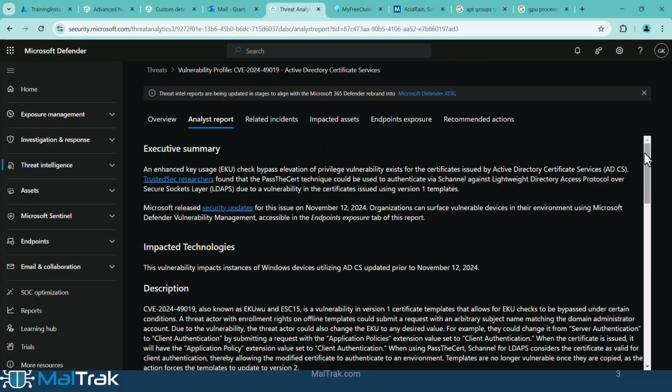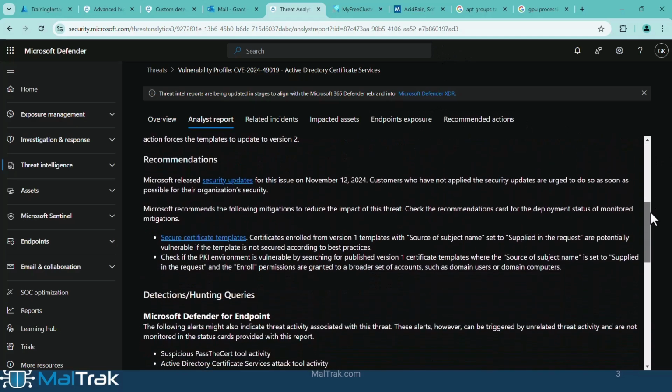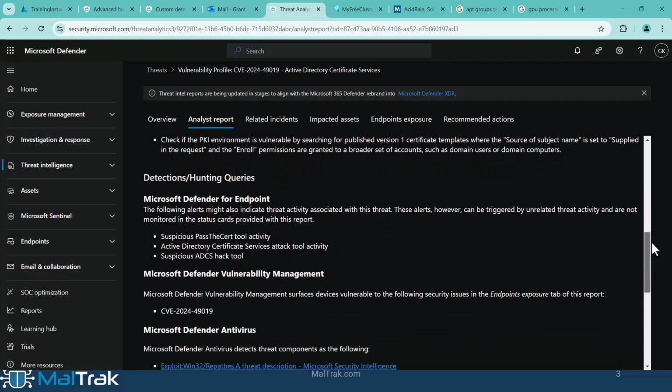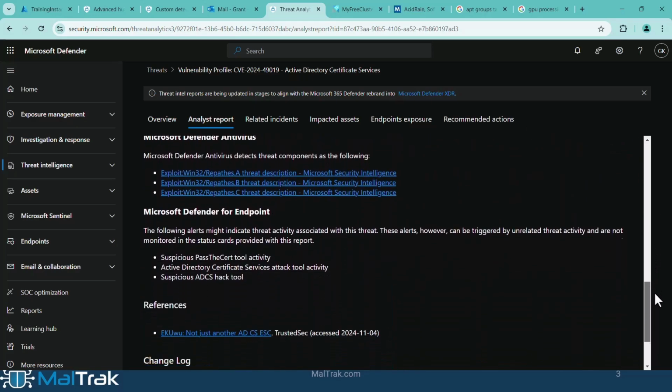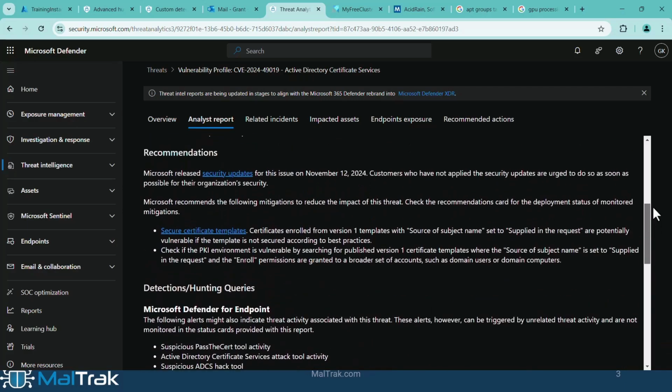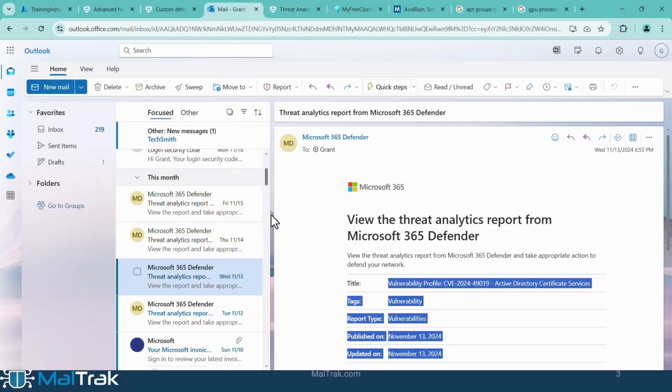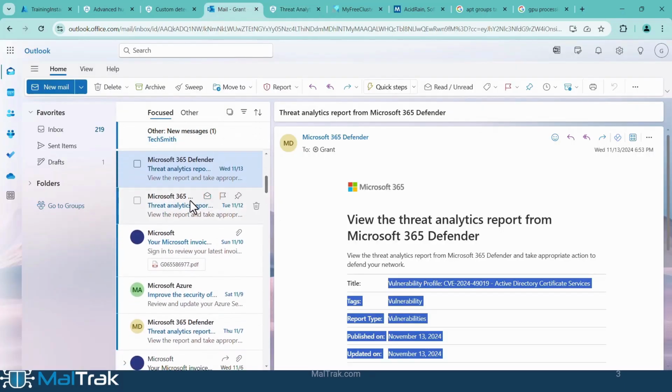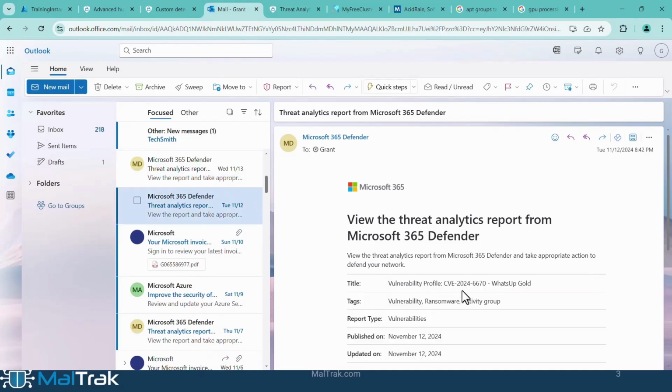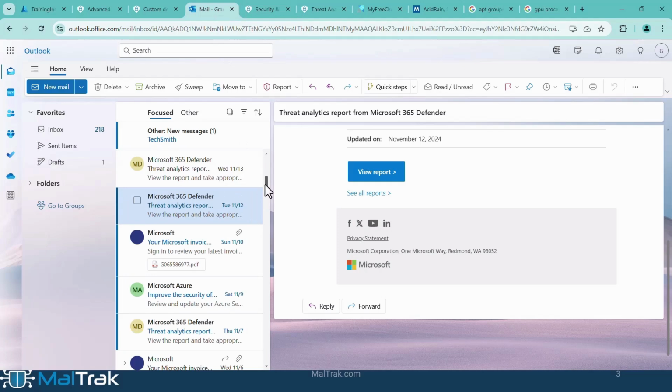So we have a nice executive summary, impacted technologies. You can go through this, and there's the CVE. There's what needs to be done. There's a changelog, etc. Let's try to find something with a KQL query that we can actually go hunting with. So this is WhatsApp Gold. Take a look at that one.